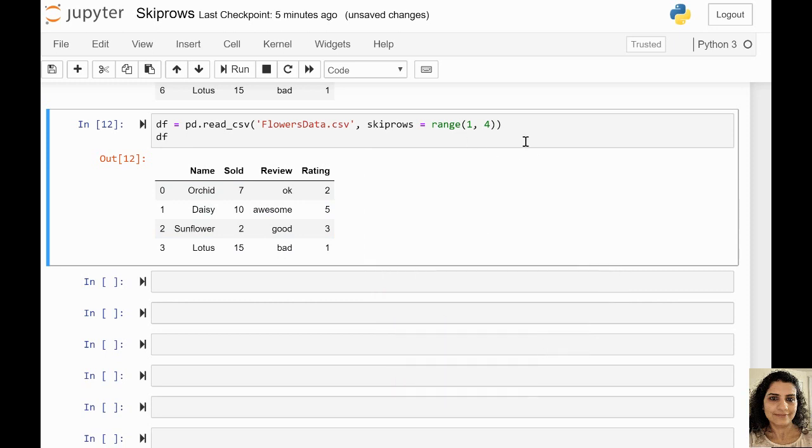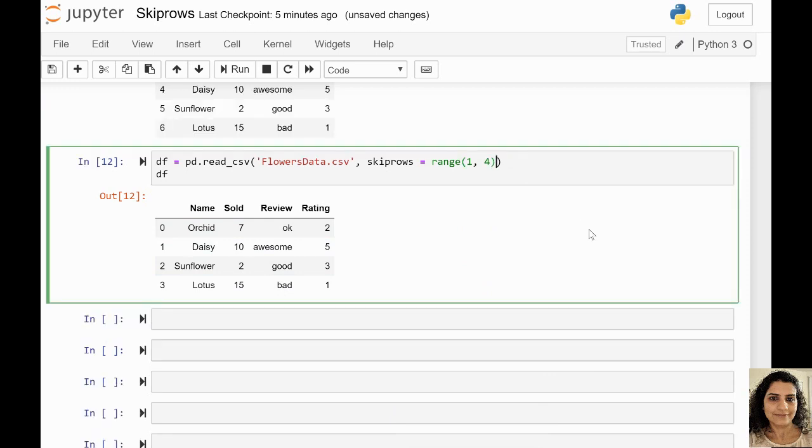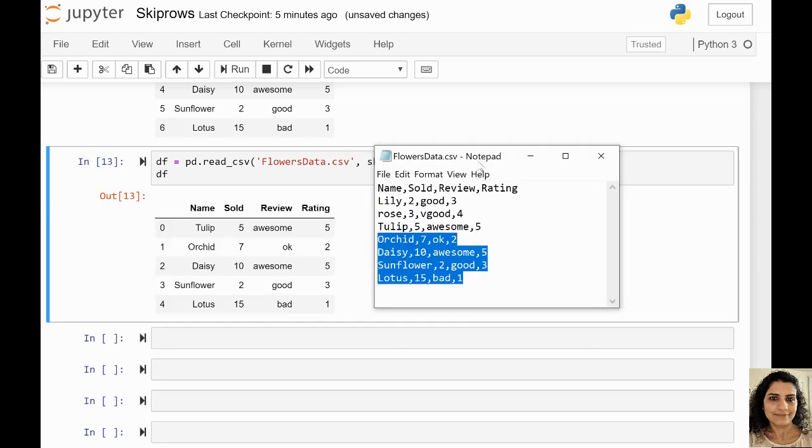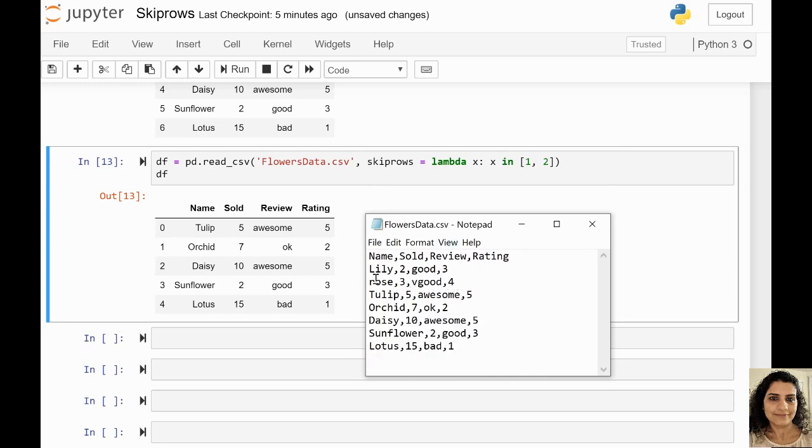Similarly, you could use any other callable function or lambda function. Let me show you an example of a lambda function as well. Let's remove this range function and let's write a lambda function here. Lambda x: x in [1, 2]. Say I want to skip rows at index 1 and 2. And now if I run this cell and we compare, you'll see that it has skipped these 2 rows at index 1 and 2. So that's how you use a lambda function in this skiprows parameter.